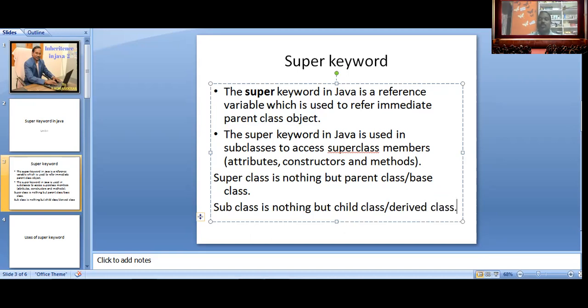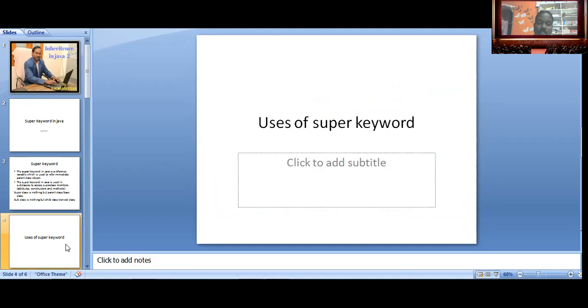Right? So the super keyword in Java is used in a subclass to access the superclass members. What members of the superclass can we access? We can access the attributes, which are nothing but instance variables. And we have constructors. We can access the methods. So that was about your superclass, right? Now let's go to the uses of the super keyword.